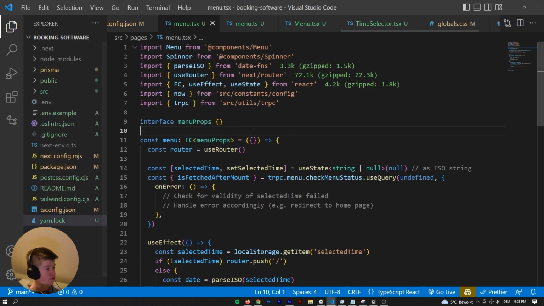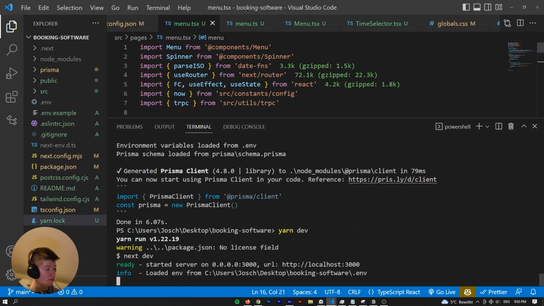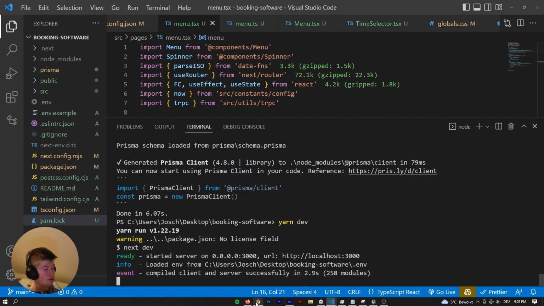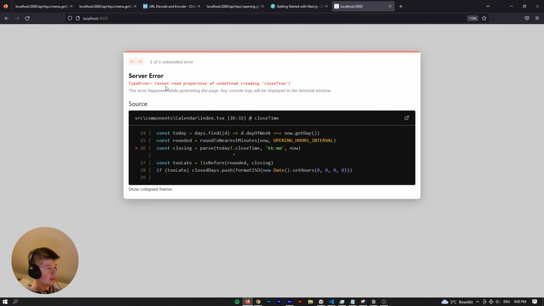I've just saved all files, and let's stop the other server and start up this server, yarn dev, and let's see what happens and if there are any other errors. So let's go to localhost 3000, reload that page. Cannot read properties of undefined reading closing time.